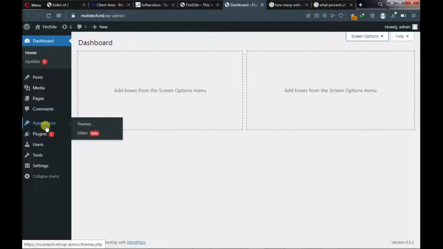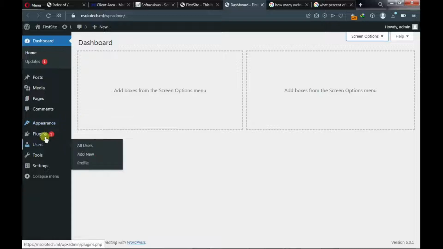Now appearance, this is where your website design will rely on. Up until now I've not explained what a theme is, so let me use this opportunity to explain what a theme does on your WordPress website. A theme is nothing but software that changes the appearance and look of your website. Let's say you want to build an e-commerce website. You will need a theme that can perform e-commerce functions. Let's say you want to build a blogging website. You may need a theme that will perform blogging functions. So that is a theme.